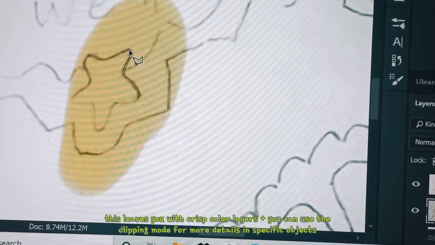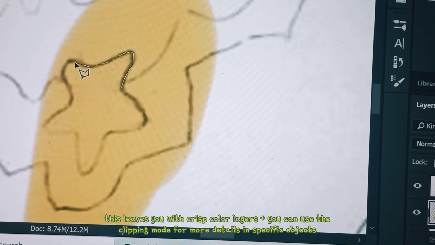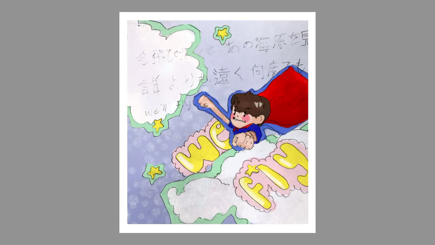So yeah. Also, this is a trick I wanted to show you guys. Use the polygonal lasso tool if you don't have a drawing. Okay, there. That's the final product. Yeah. I think it's really cute or whatever.